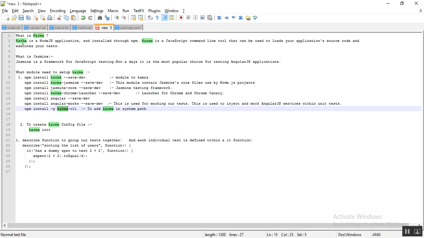In this tutorial, I am going to explain what Karma and Jasmine are, and how to set up a development environment for Karma and Jasmine. Okay, so what is Karma?